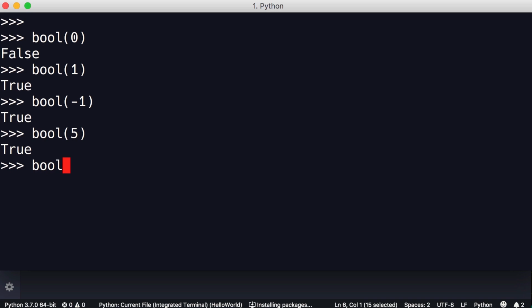Now with strings, I told you that an empty string is falsy. So here we'll get false. Anything else is true. So even if I have a string that is false, we'll get true. Because this is not an empty string, it's a string with a few characters. That's why it's evaluated as true.